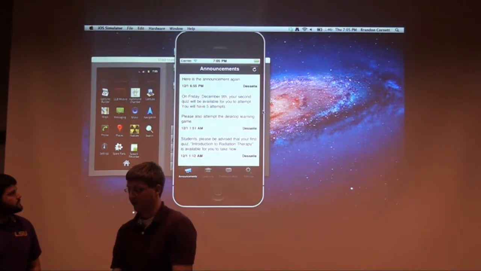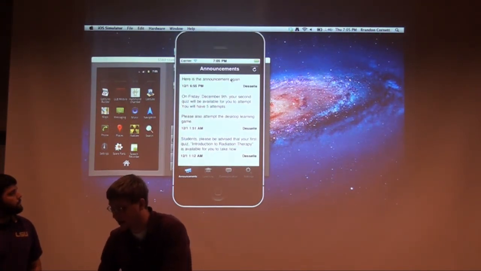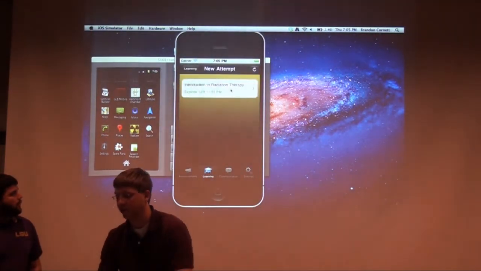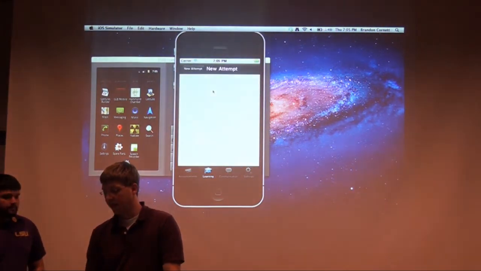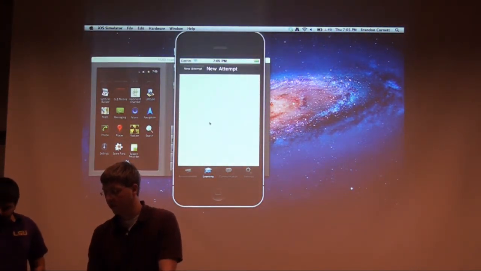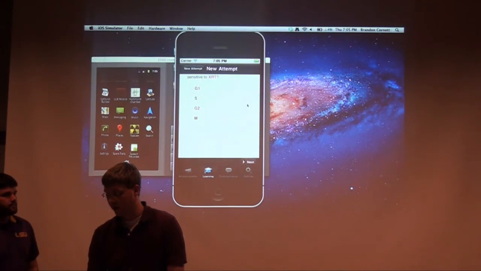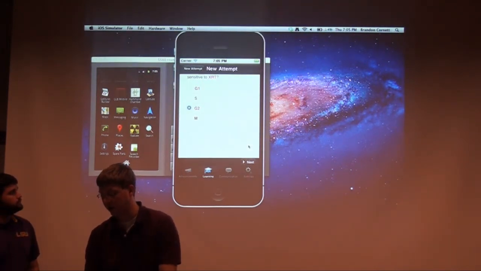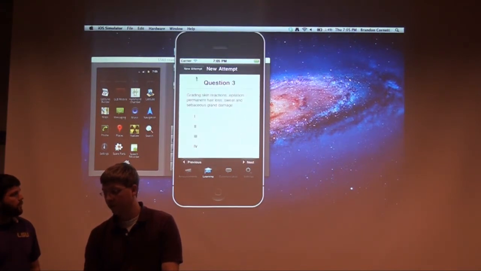So when I first open it up, you'll see different announcements. Here's the announcement we just made at the top. You can go to Learning. I can do a new quiz attempt from here. It'll show me my list of quizzes. I can pick it. And again, it pretty much looks the same. And you just slide from question to question. I'm not going to finish though.